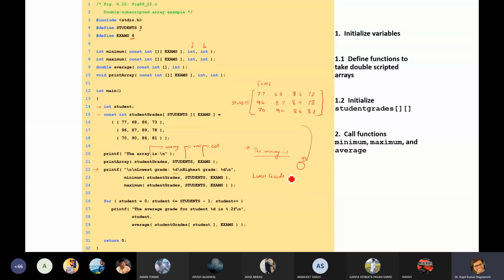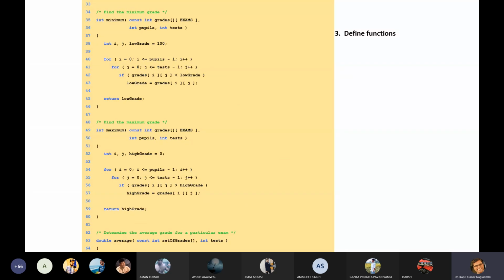Lowest grade equals to %d. Okay, something will be printed here. Highest grade equals to %d. Now it is going to calculate the minimum and maximum. So let us see how we calculate minimum and maximum. Here the algorithm is a little bit complicated, not that much. If you have an array, then you can find it very easily.